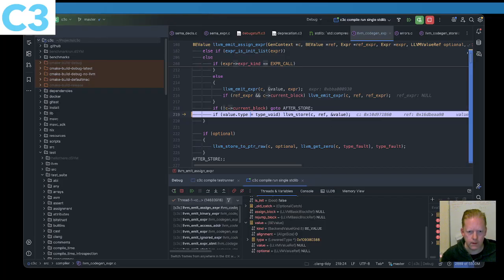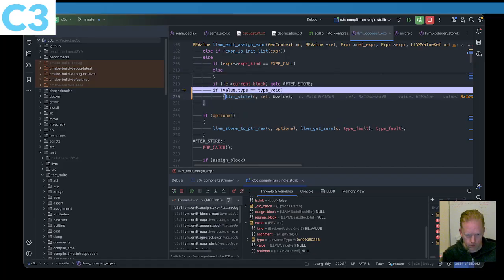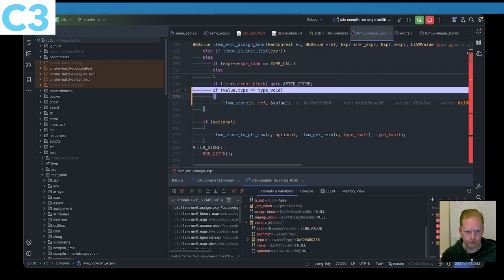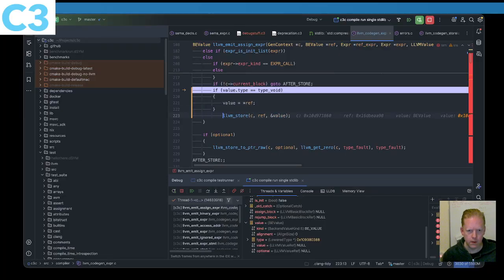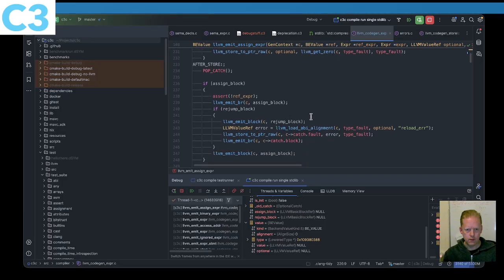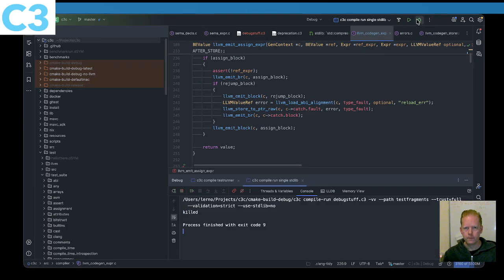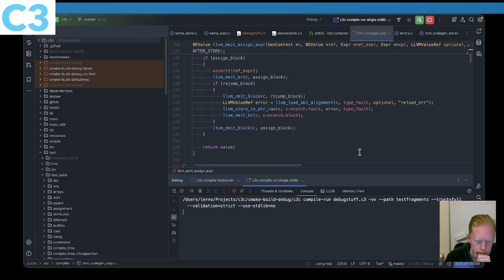So if it's 0, this should be like this, I think. So if it's void, then we should copy. Then we should set ref value equals ref. Otherwise we store ref, else LLVM store, like this. I think that's the missing thing here. I was messing with it at a much deeper level, and it should be up here.